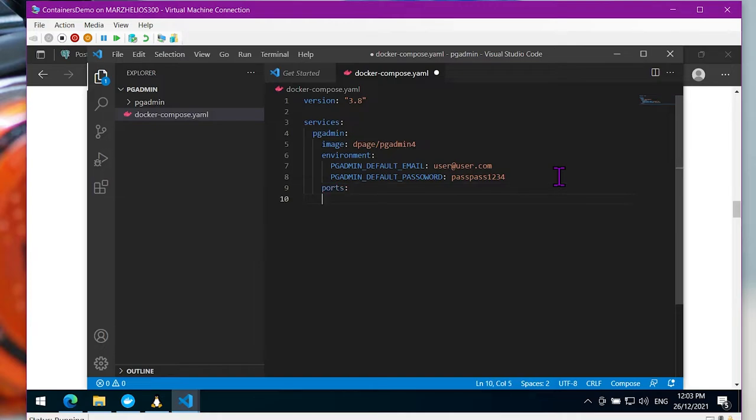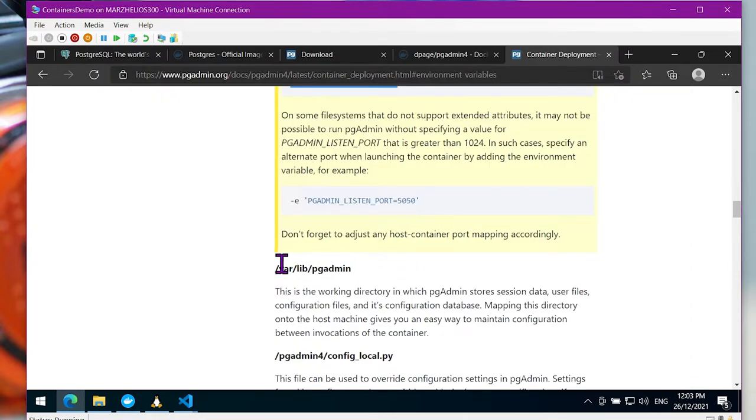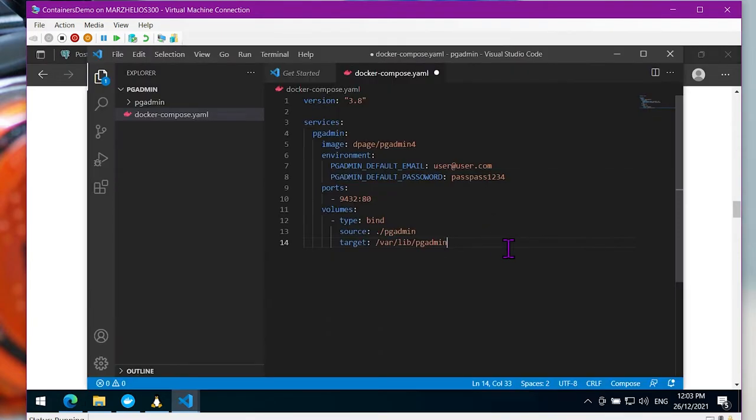Then of course the port is going to be port 80 in the container, so we'll just map our localhost 9432 into port 80. And we are going to bind our pgAdmin folder that we created just now into the pgAdmin folder here, which is what was mentioned here. This is where the full information will be stored. Okay, so we're going to save this.